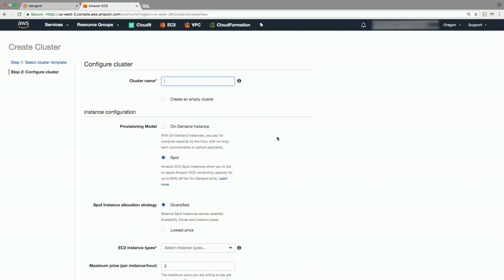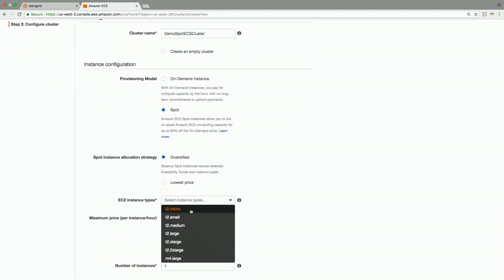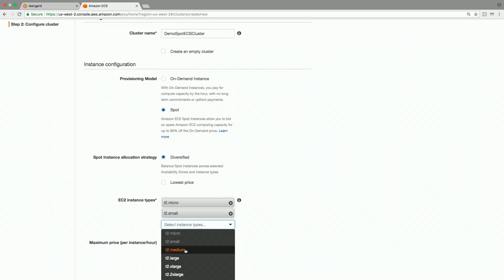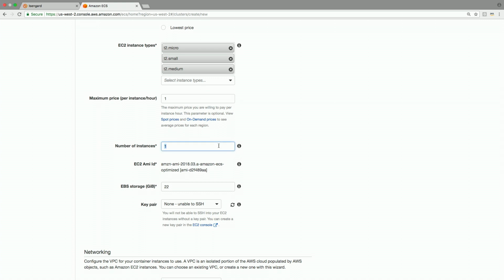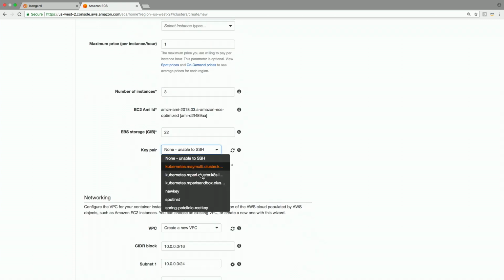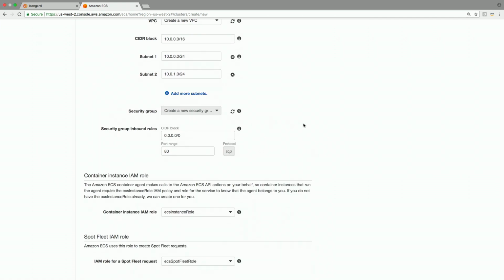Enter the cluster name as Spot ECS Cluster Demo. And under the provisioning model, select Spot. Choose an instance type from dropdown and enter number of instances as 3. Leave other values as default and choose a key pair that you would want to use to connect to the EC2 instances with. For purposes of this walkthrough, you can leave all VPC fields as default, which will create a brand new VPC with subnets for your cluster. You could alternatively select a VPC that has been provisioned prior.